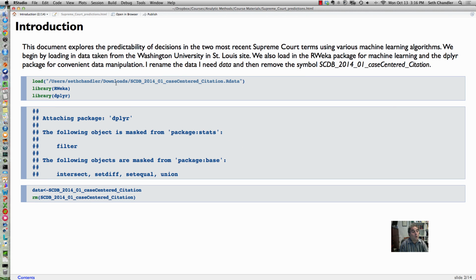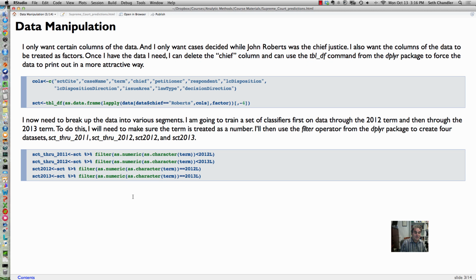Okay, so I sucked in the data, which was in R format. I loaded RWeka, and I loaded dplyr. I renamed my data to be called data rather than this long thing, and then I just removed this so it wasn't cluttering up my environment.